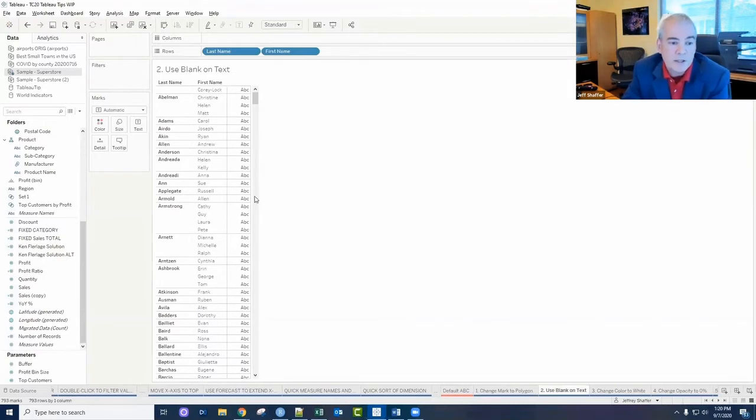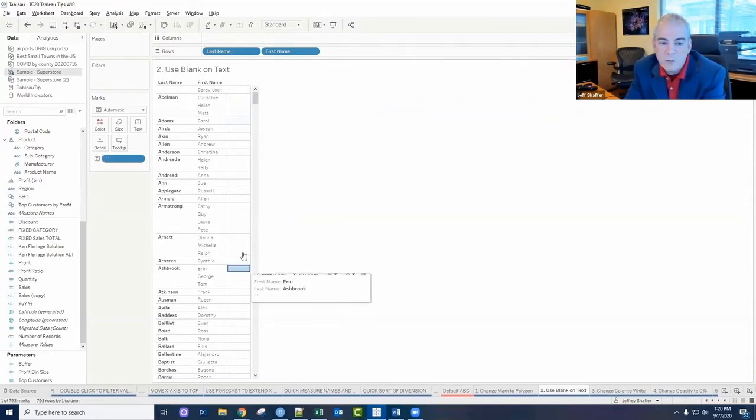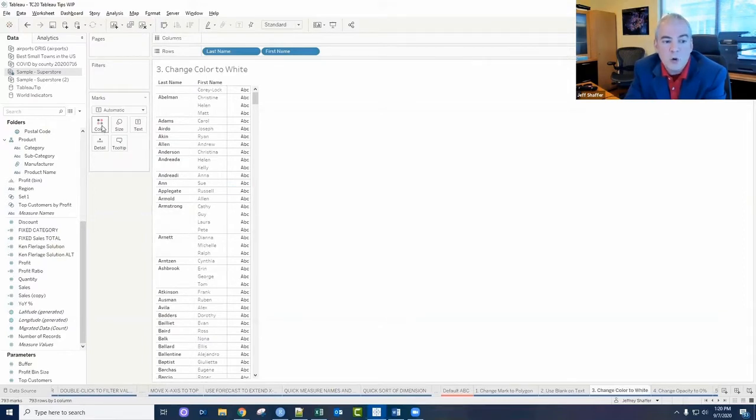I could put a blank text on here. I could double click and do an inline formula, a quote and a space and a quote, and now put that on the label, and it's gone. There's no ABC. Notice there are still marks here. You can still kind of highlight over them and you can click on them, but for all intents and purposes, the ABC is gone.